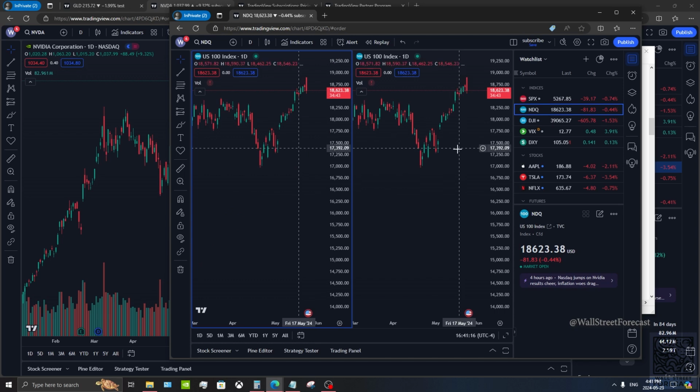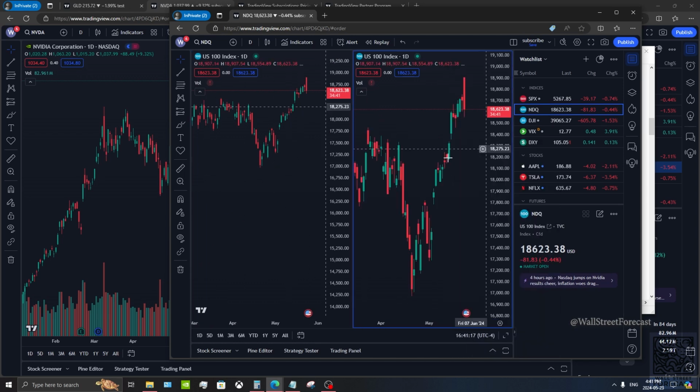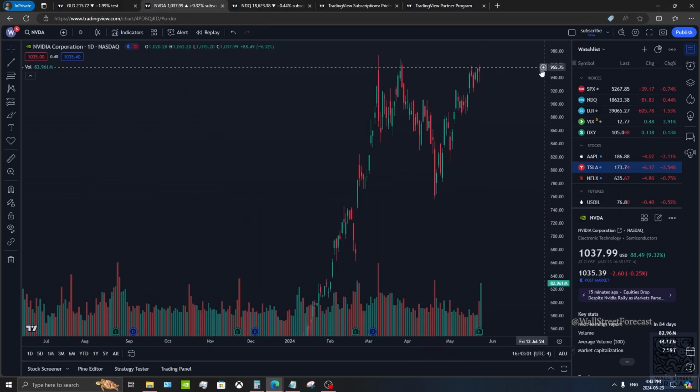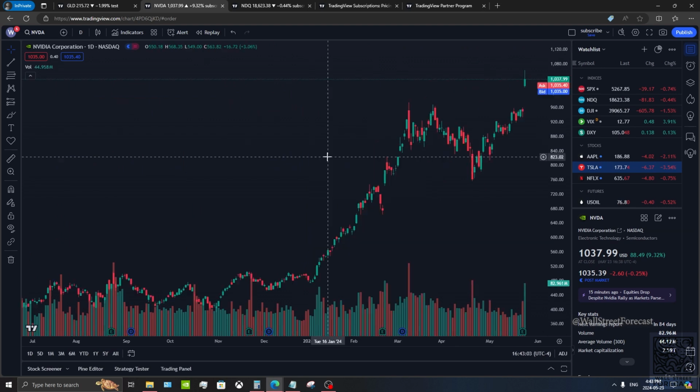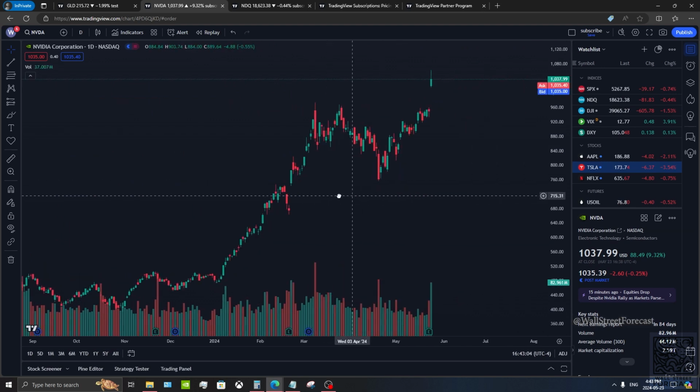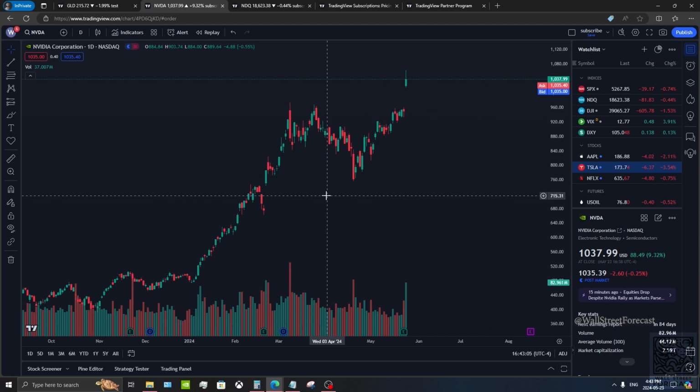Also, quick tip, whenever you switch to a different stock, it's going to stretch out your charts like this. All you have to do is right click anywhere in your chart and hit reset chart view. It's going to reset the chart view, bringing it back down to normal.